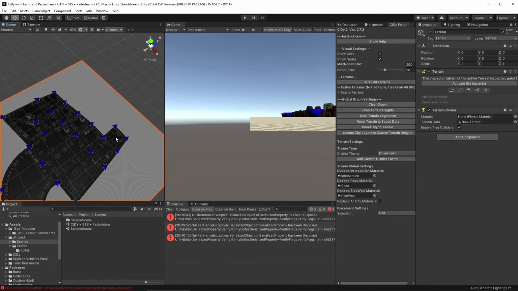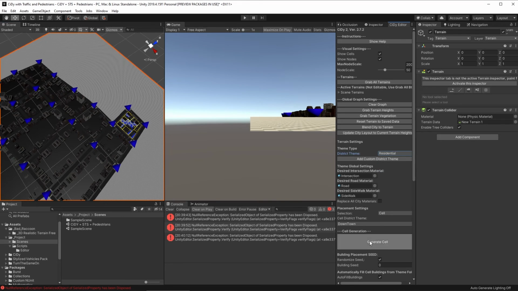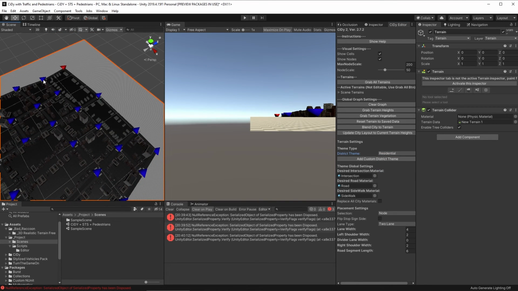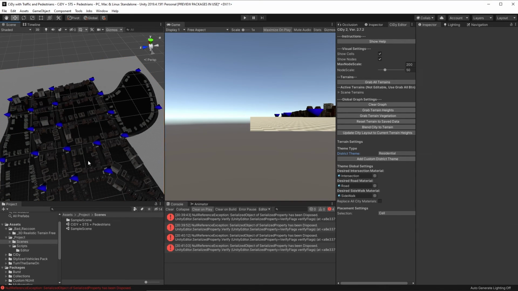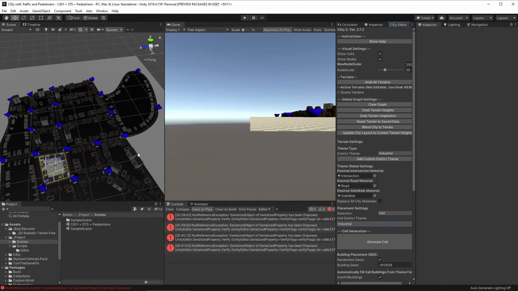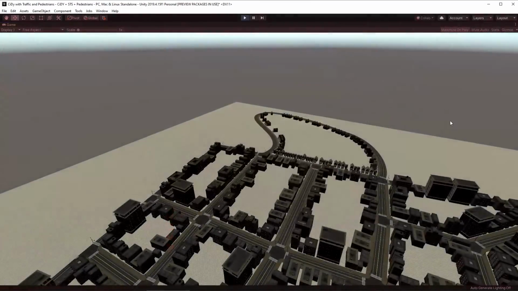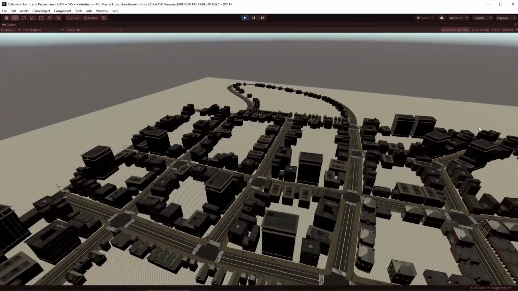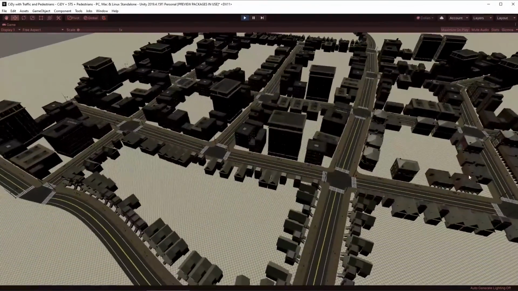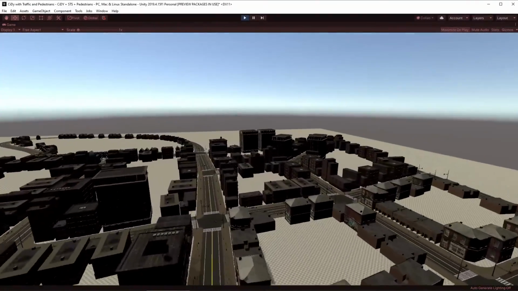So CiDy comes with 3 different themes. The last one is an industrial theme. So I'm just going to change a few of these round, turn them into industrial and into residential in different places. Add a few more blocks up at the top here as well. And there we have it. A lovely city in just a few moments. This will conform to a terrain and things like that, but that's not what we're trying to show here.